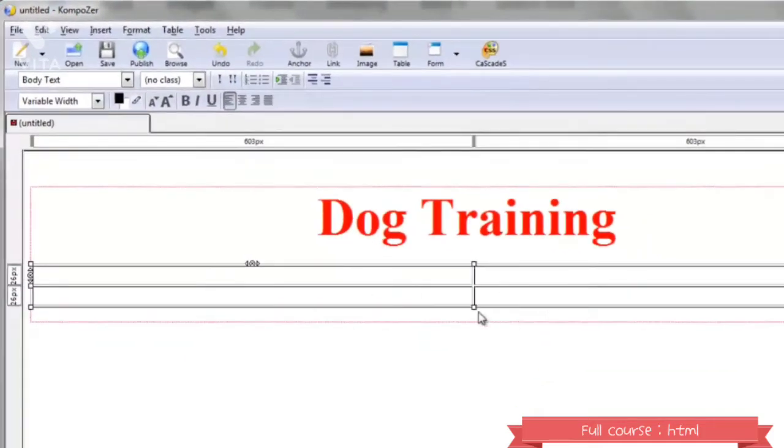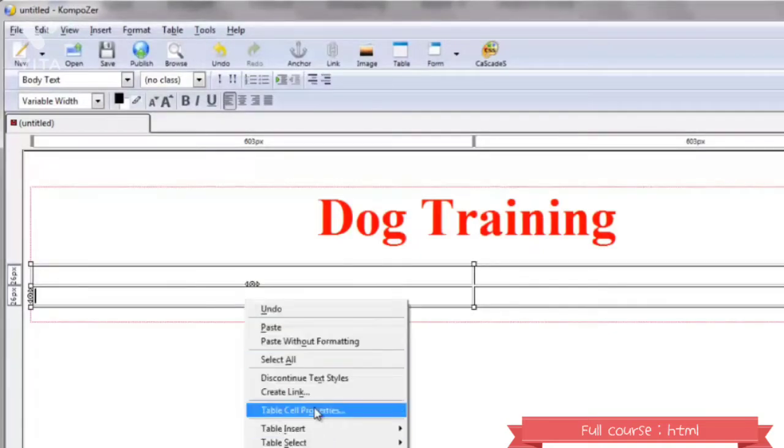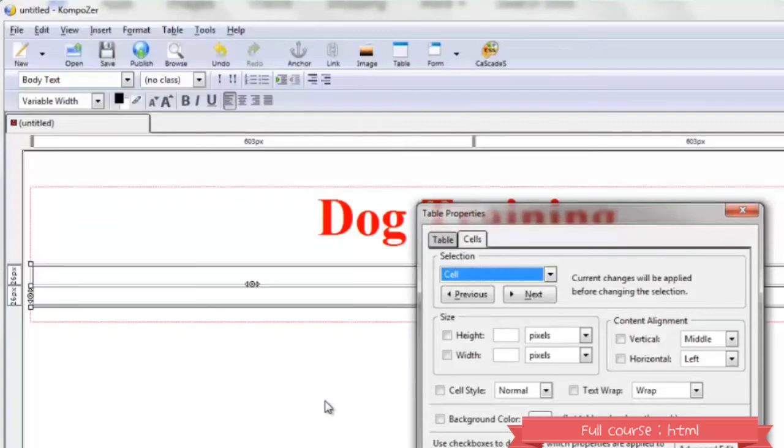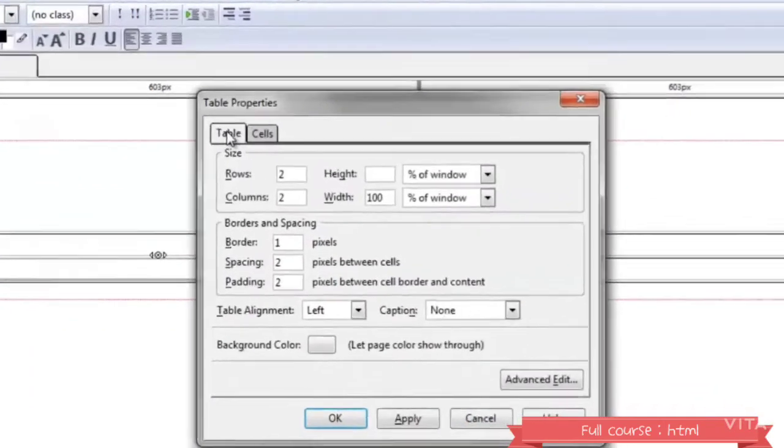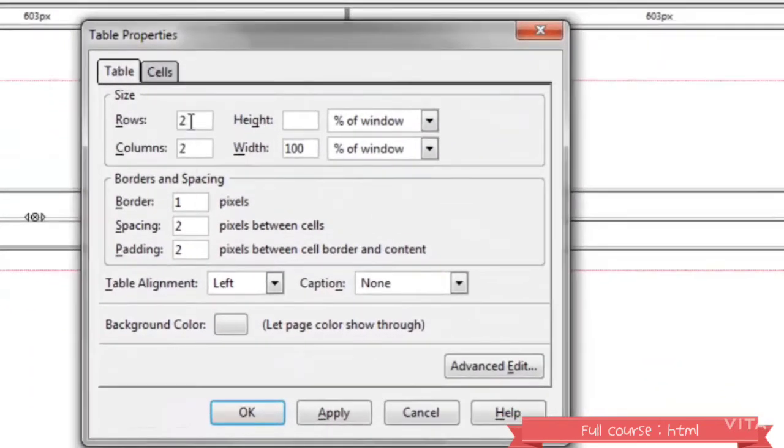So this is a table here. We can always tweak it if we would like to. So if we right click here, for example, and we go to table cell properties and we go to table, we can add more rows. So if we are not satisfied that it only has 2, we can always add 10. And if we're not satisfied by 2 columns, we could add something like 5.